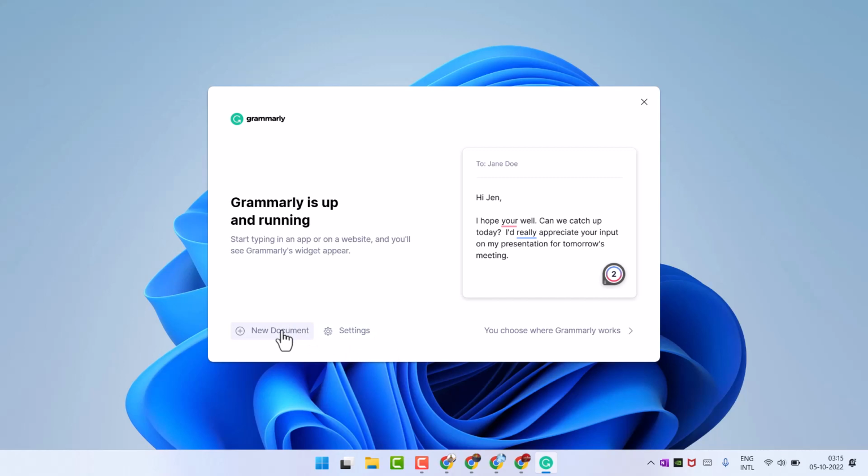Now here click on new document. Grammarly is up and running. Start typing in an app or on a website and you will see Grammarly's widget appear like this.